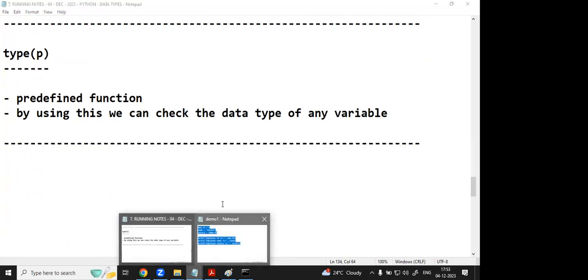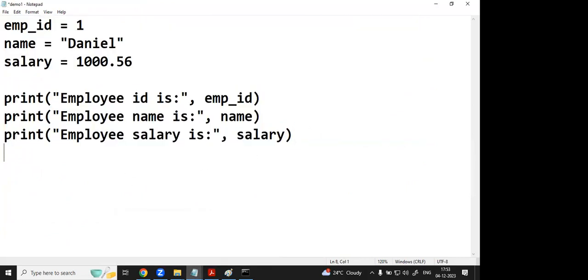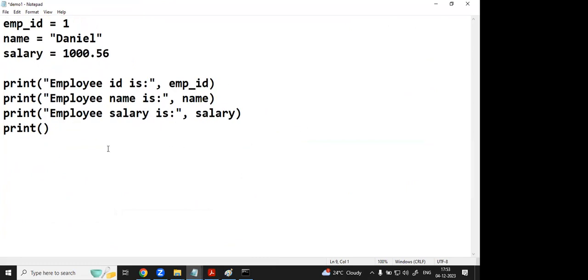Now just try to come here. Good. Let us provide one small example, I will tell you why I'm providing these. Print of, tell me the name of the variable, sir. What is the name of the variable? Emp id. Good. Emp underscore id. Type of predefined function.